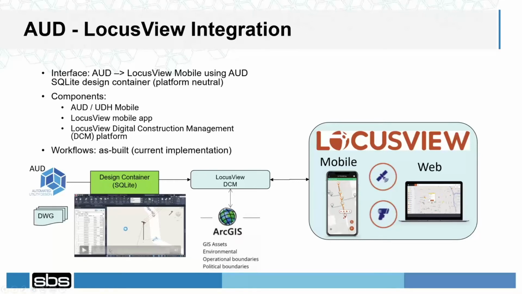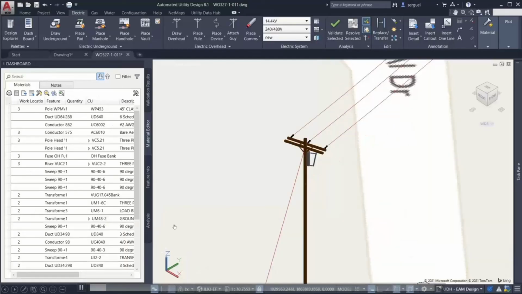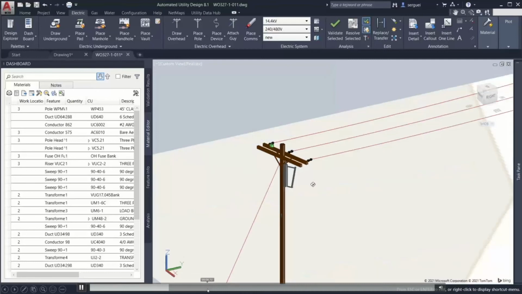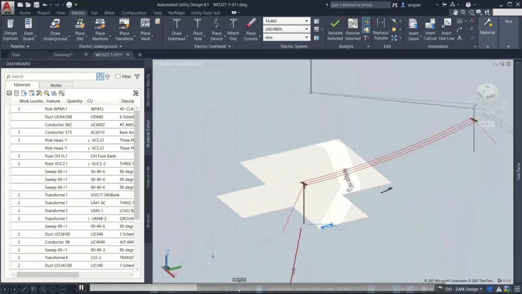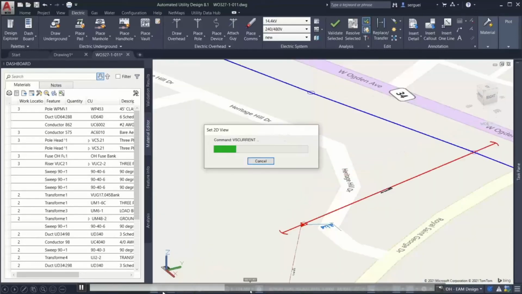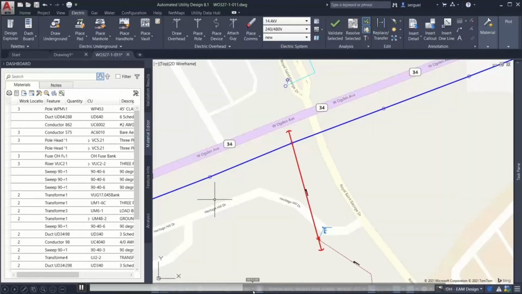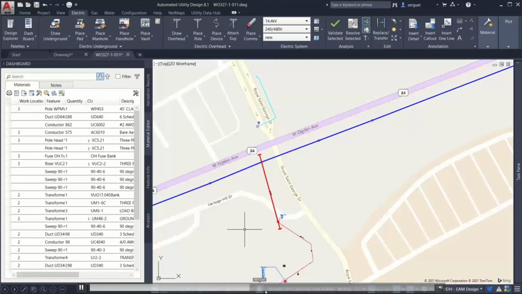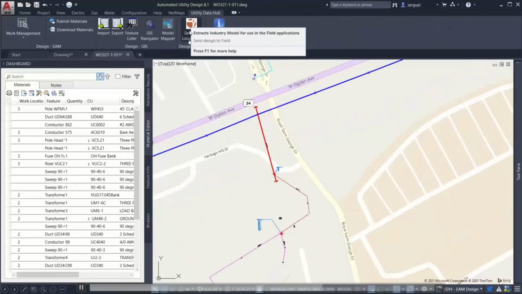So there's a quick way of how you can publish AUD design to LocusView, or basically create a design container as SQLite. Utility Data Hub Mobile provides a button to extract this SQLite and synchronize it and put it in a folder for synchronization.